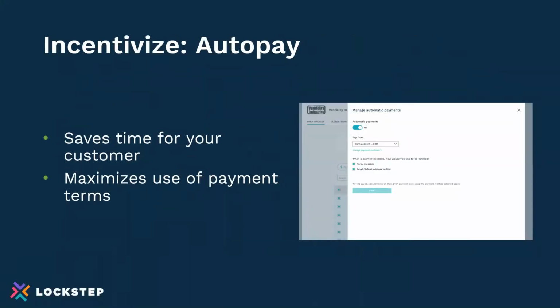Also incentivize customers to use the online capabilities. Save time for your customers, right? So Autopay is a great example of where rather than having to write a check or go online and fill out a payment or any of that, they can simply set up an Autopay where every month, as soon as the invoice becomes due, it pays on the due date of the invoice. Now this has a benefit to them. It saves them time, but also lets them maximize the use of the payment term. So they're paying on the final day of their terms.